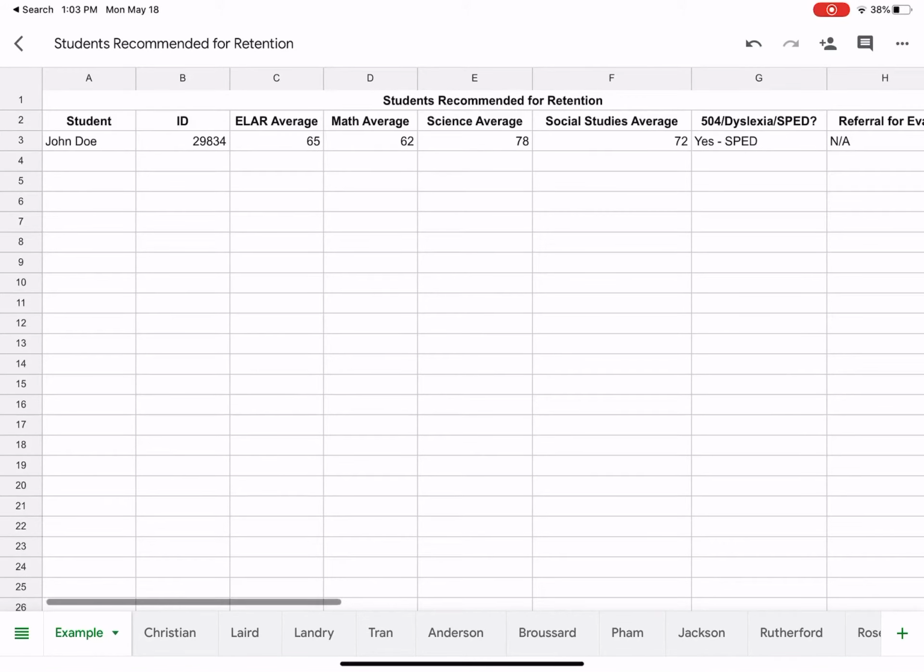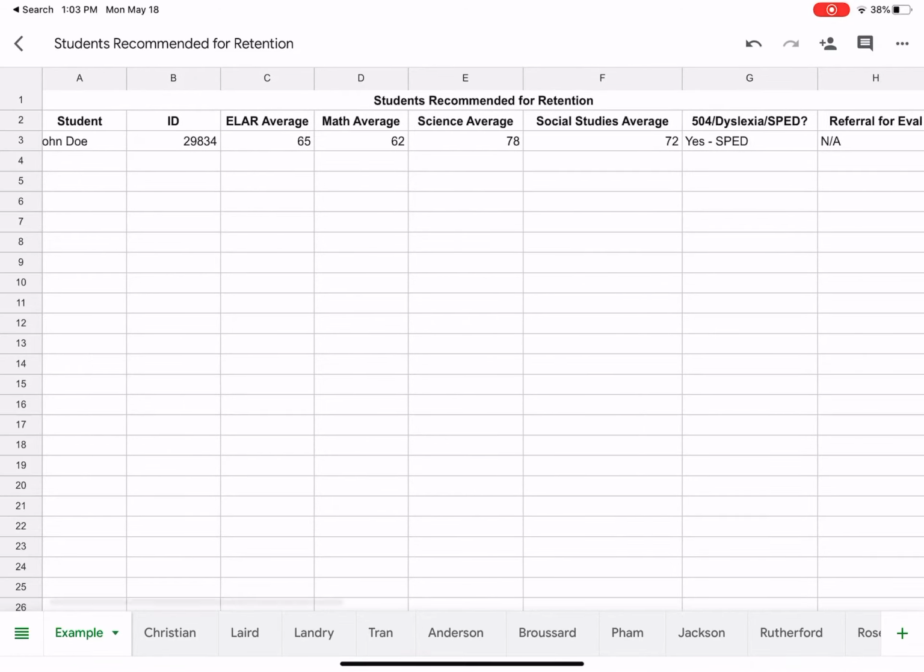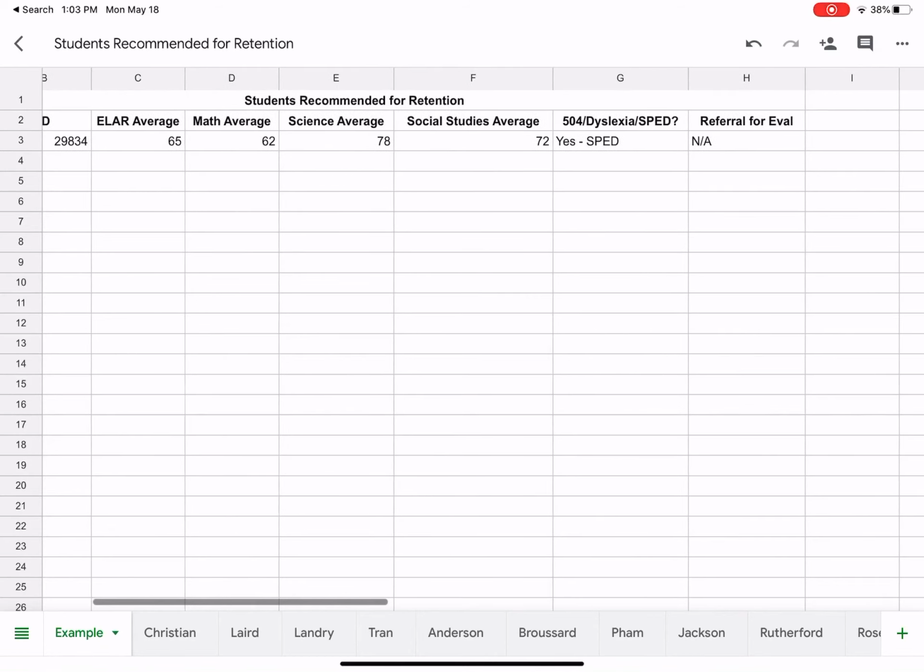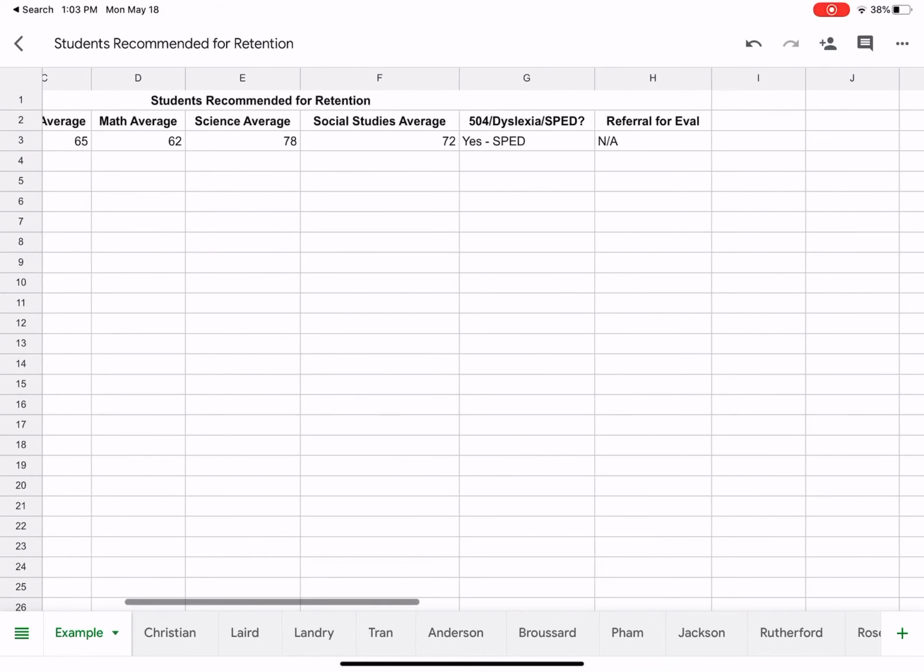So let's go back to the left. For example, the student here is named John Doe. His ID number is 29834. The ELA average is 65, math average 62, science average 78, social studies average 72.